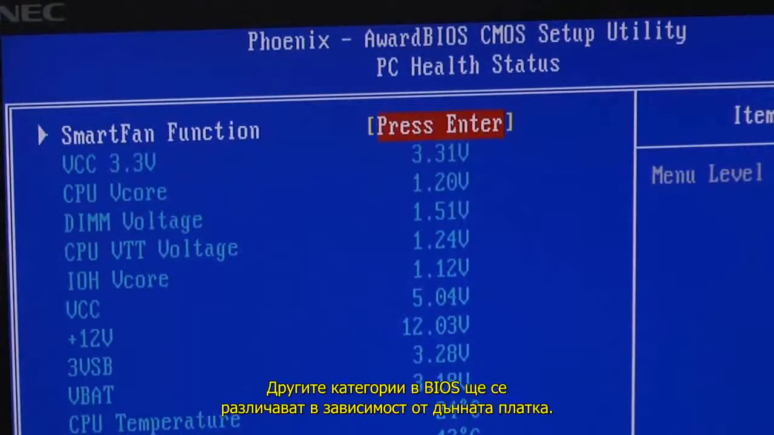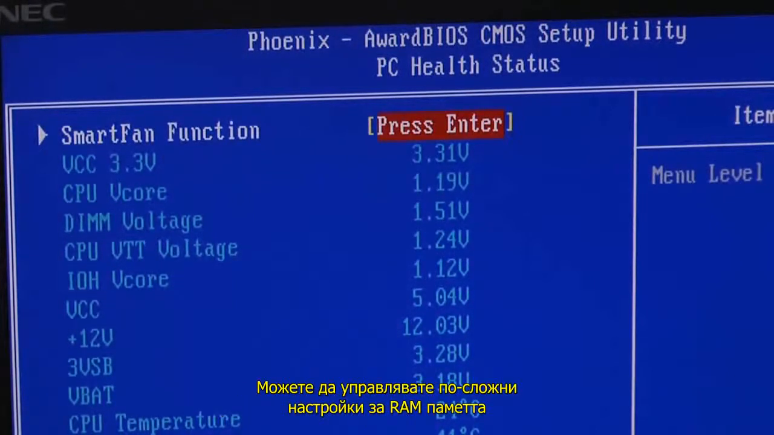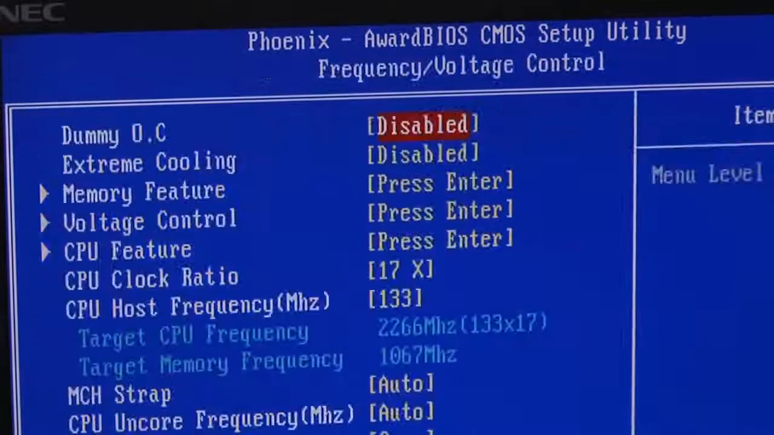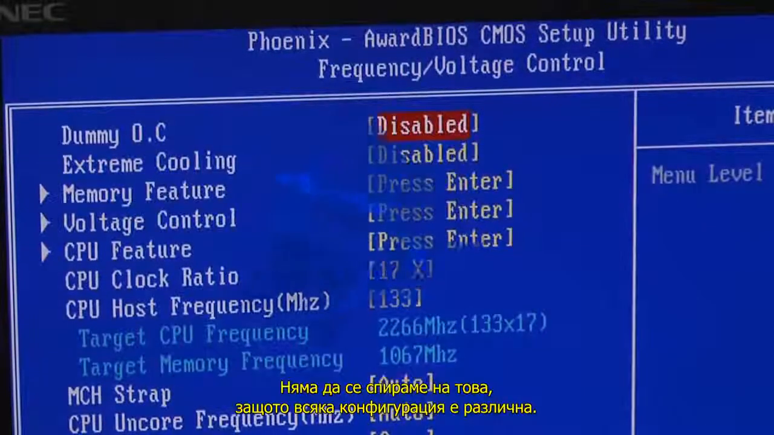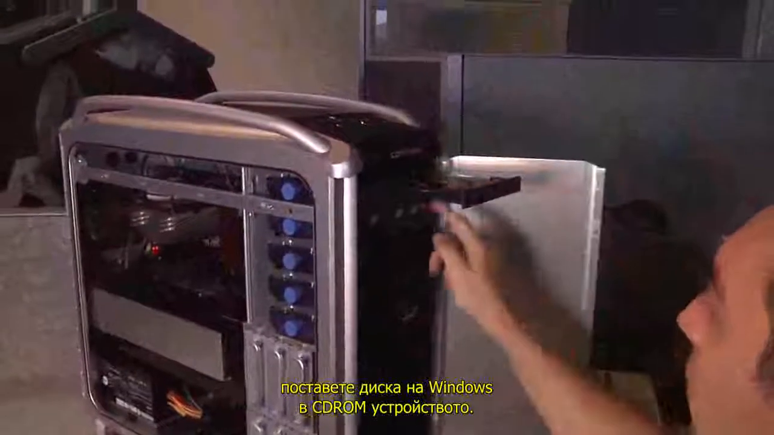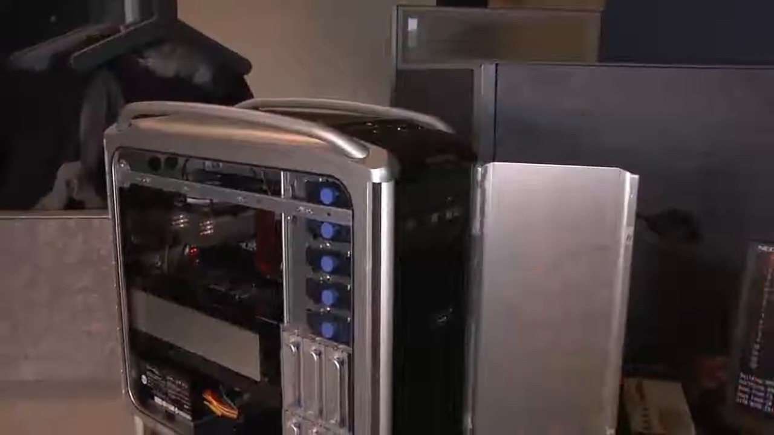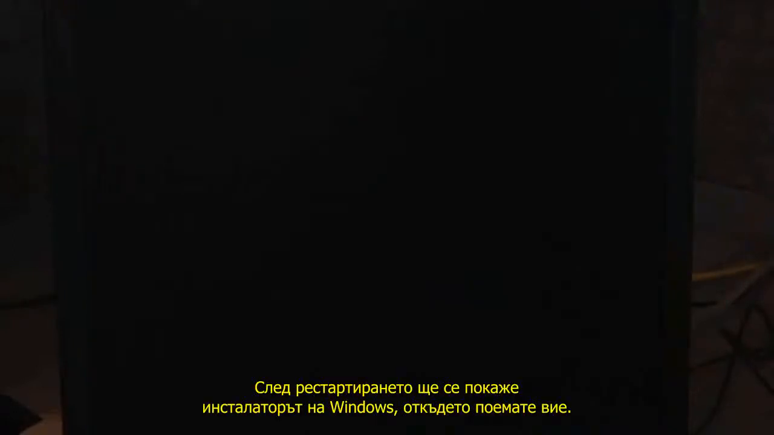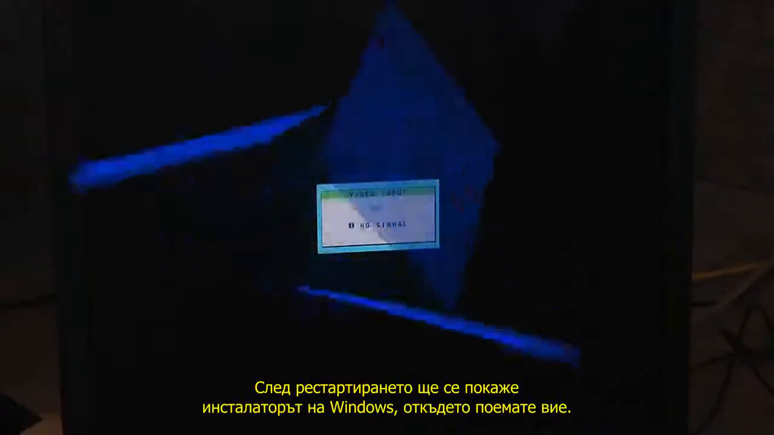The other categories on BIOS will vary with your motherboard. You can adjust more advanced settings like your RAM timings or the voltage to your processor for overclocking. We won't get into that here because every configuration is different. When you're all done with your BIOS settings, insert your Windows disk into the CD-ROM drive. Exit the BIOS, saving your settings, and your computer will restart. Once it restarts, the Windows installer should load and you can take it from there.